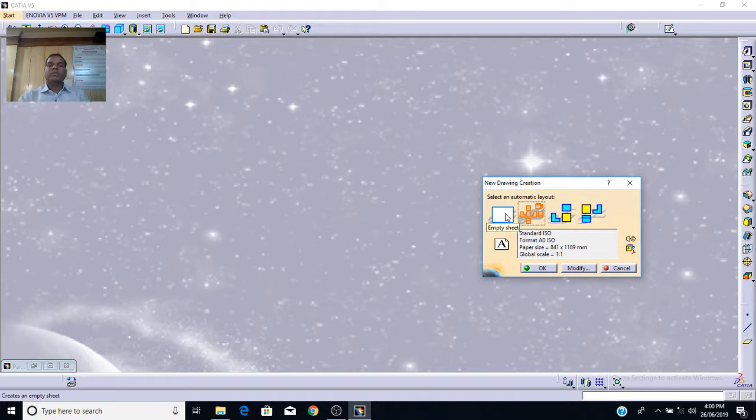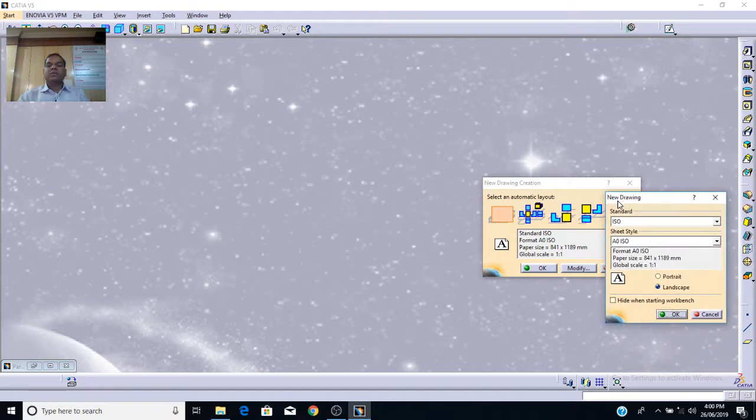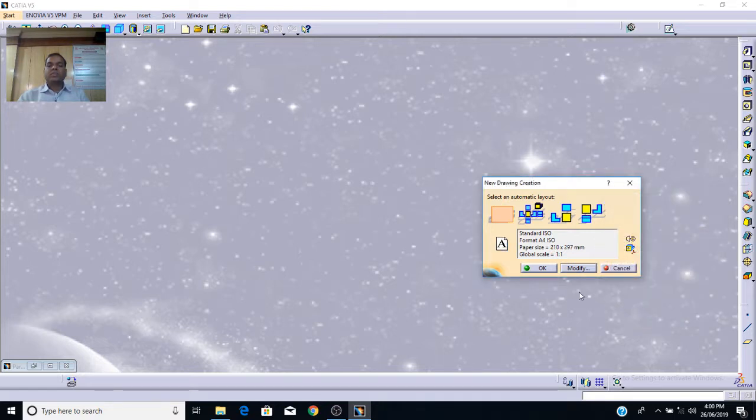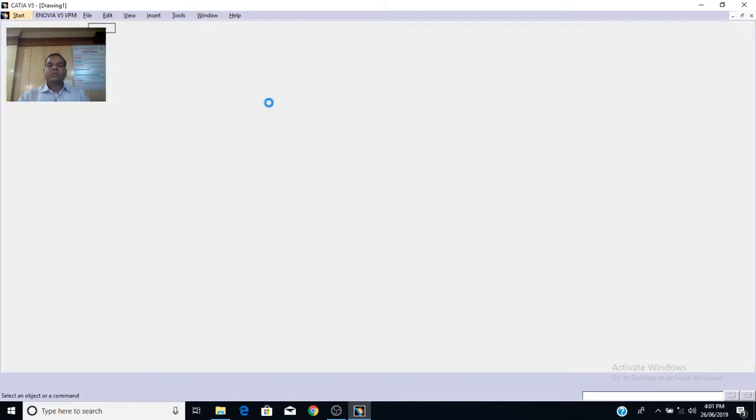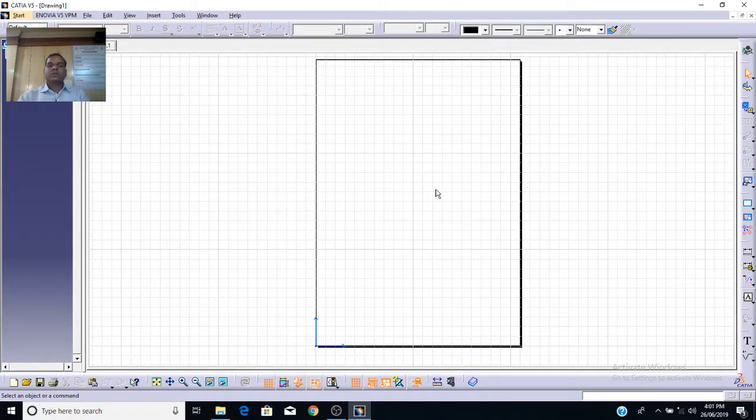But generally select the empty sheet and modify this sheet by choosing the portrait or landscape. Generally, if you select the A4 size, then select the portrait page only of ISO standard. If you click OK twice, then you will get one page in front of you, that is an A4 size page. Here you can give all the details of your view.